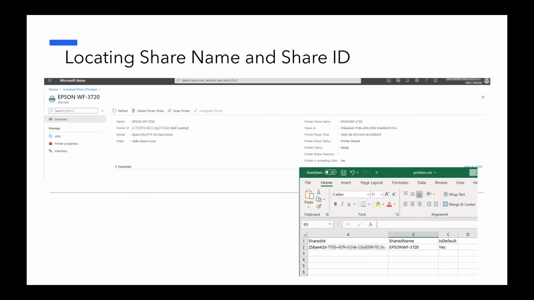After opening this CSV file, you'll see a shared ID and a shared name and whether or not we want this printer to be default. You can have multiple printers in this CSV file, but in our example, we're only going to publish the one printer. To publish the printer in the CSV file, we'll want to grab our shared ID from the Universal Print portal, on the overview section of the printer that we would like to publish. We'll put our share ID in the shared ID column, our share name in the shared name column, and then include whether or not we want this printer as the default.